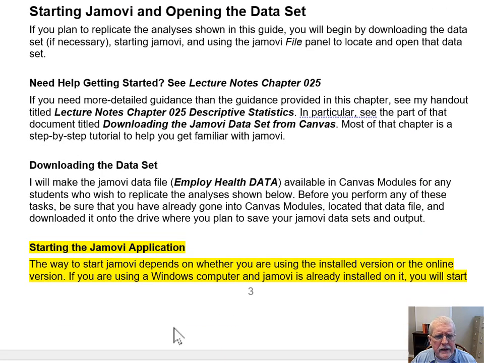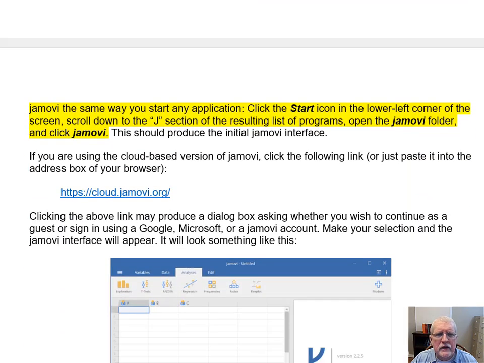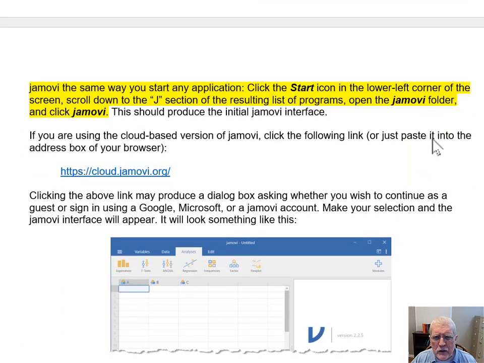Bottom of page 3, starting the jamovi application. The way you start jamovi depends on whether you're using the installed version or the online version. If you're using a Windows computer and jamovi is already installed in it, you'll start jamovi the way that you would start any application. Click the Start icon in the lower left corner of the screen. Scroll down to the J section of the resulting list of programs, open the jamovi folder, and click jamovi. That should produce the jamovi interface, which initially will look something like this.